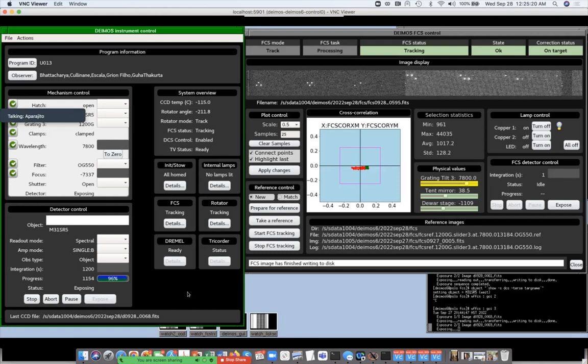FCS is working great today, right? What was that again, Aparajita? FCS is working great today. It's working very well today. Yeah, look, tight corrections, yeah. Yeah, that purple box is meant to be a half pixel by half pixel. 0.25 is the half width of the side.